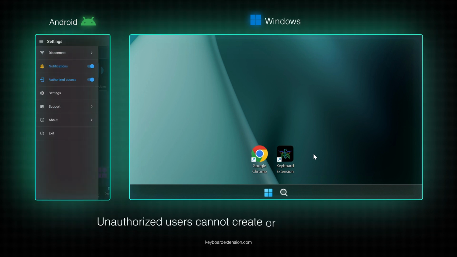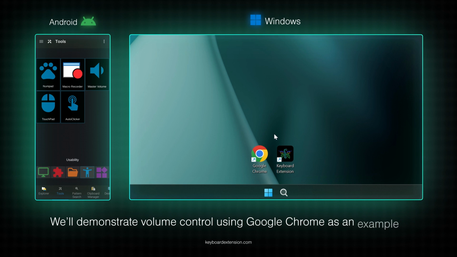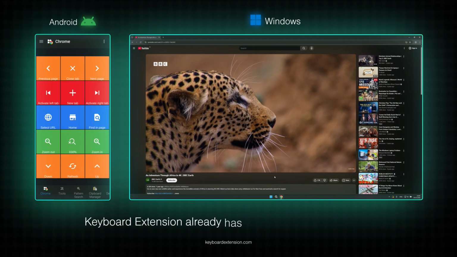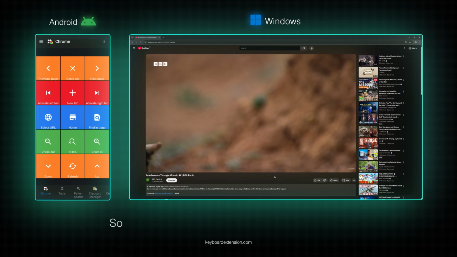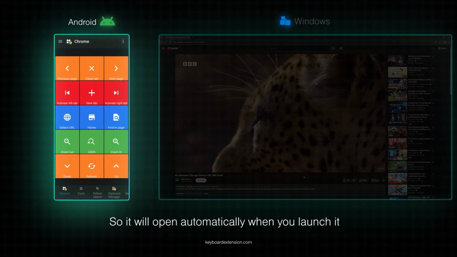Unauthorized users cannot create or modify widgets, so make sure you're logged in. We'll demonstrate volume control using Google Chrome as an example. Keyboard Extension already has a widget for this browser, so it will open automatically when you launch it, but we'll create a new one.